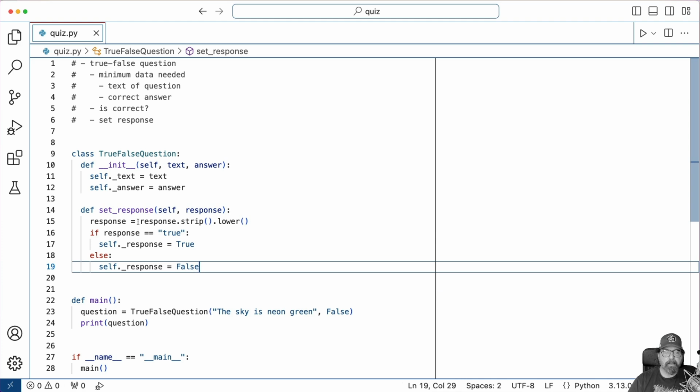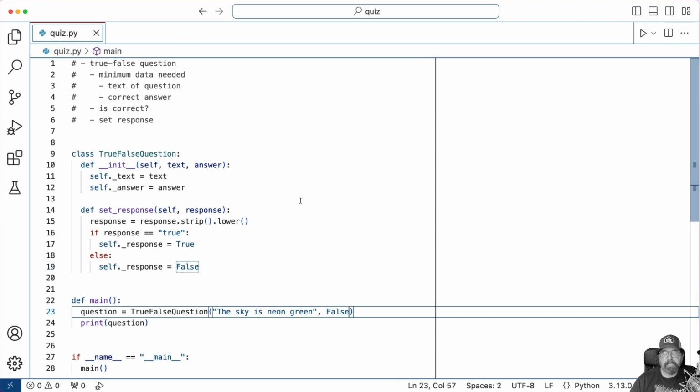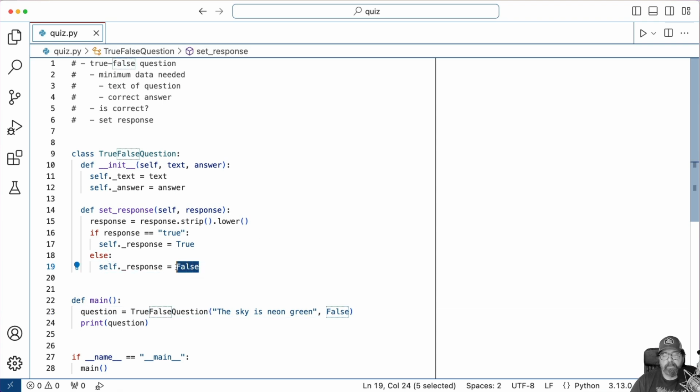So here, now I'm converting these into Booleans because I want these to be Booleans here. So when somebody types in the word false, it will be the Boolean False. And if they type in the word true, it will be the Boolean True. So that when I do a comparison to the value that's actually passed in, False, I'll get the correct thing.